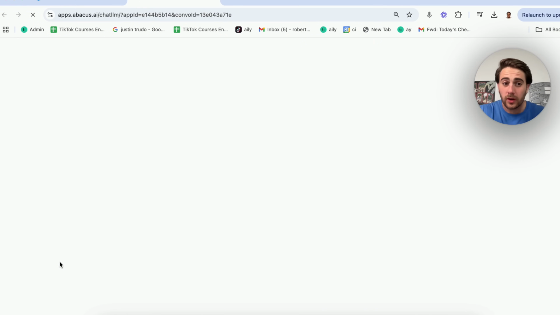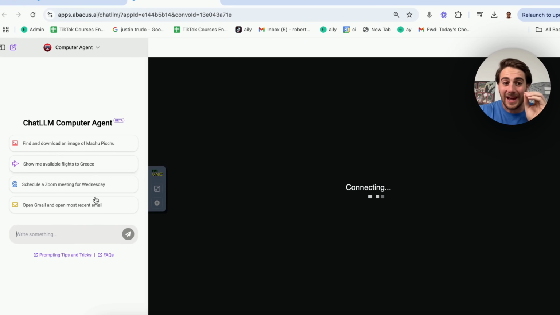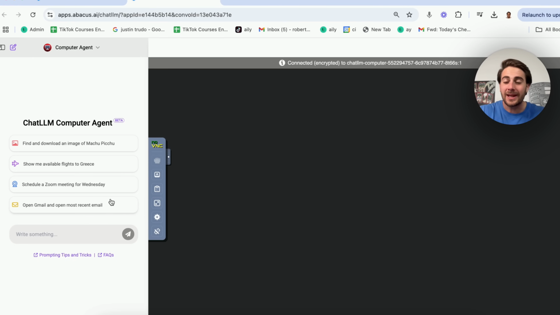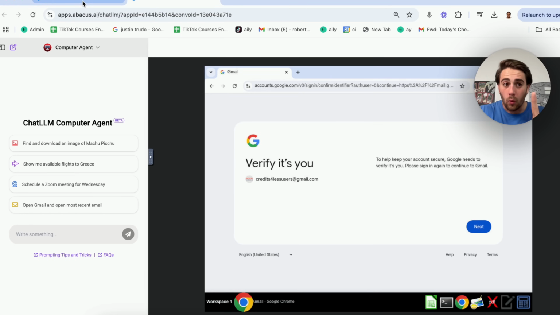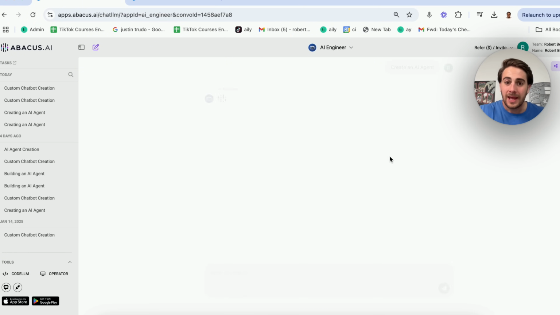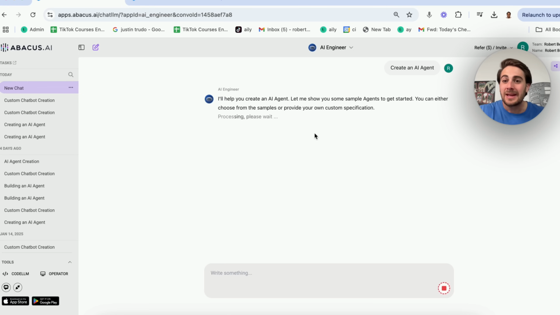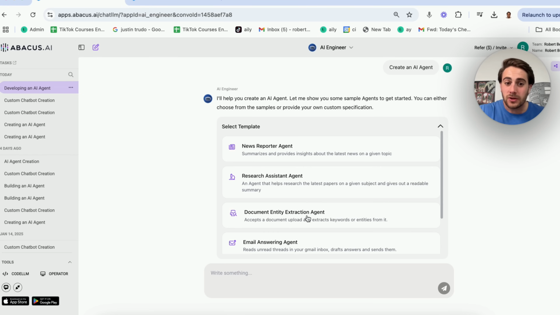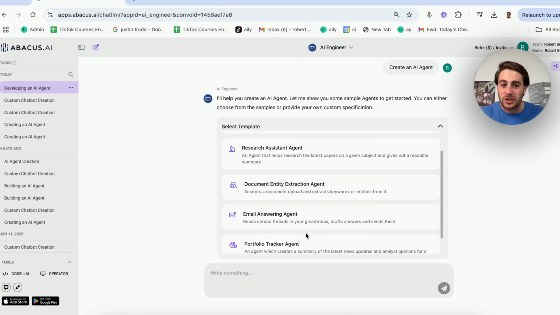Okay, so the first use case that I have for you is going to be email management. Like I shared with you earlier, you could get this done with the operator feature by you training it and having it log into your Gmail, or what you can also do is if you come into AI Engineer right here and click on Create an AI Agent, they actually have a template that allows you to more easily manage and answer emails. If you click on this right here, Email Answering Agent, this can read your unread emails, it can draft answers to them, and it can send them. Again, you'll have to build this out and you'll have to train it, but this is incredibly helpful.